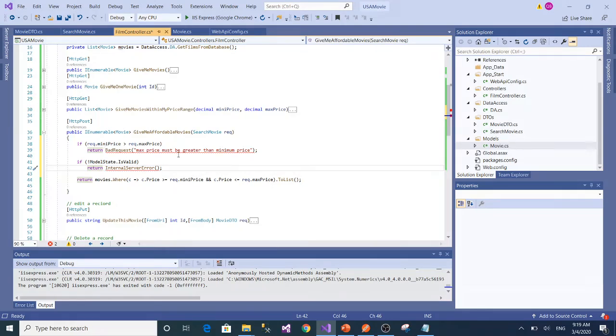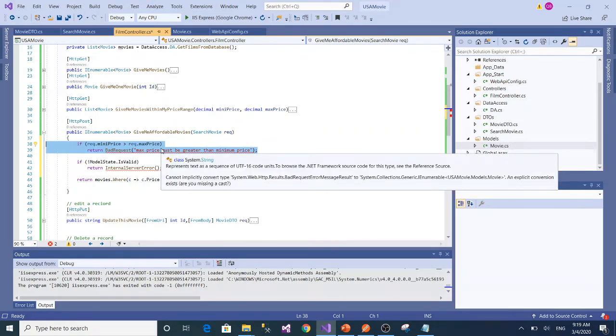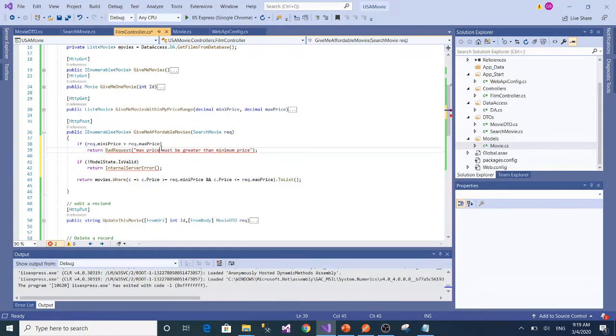The problem in this case, we're not returning a list of movies, we're returning a bad request. And here we're not returning a list of movies or a bad request, we're returning internal server error. And here we are returning a list of movies. So the return type cannot be more generic.